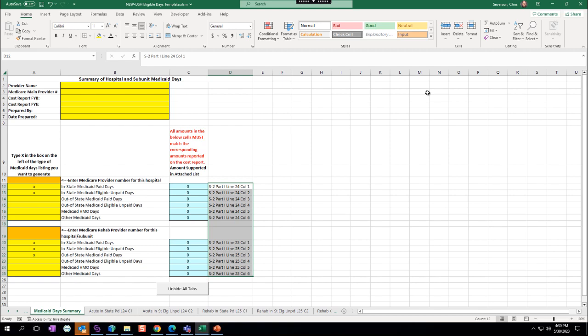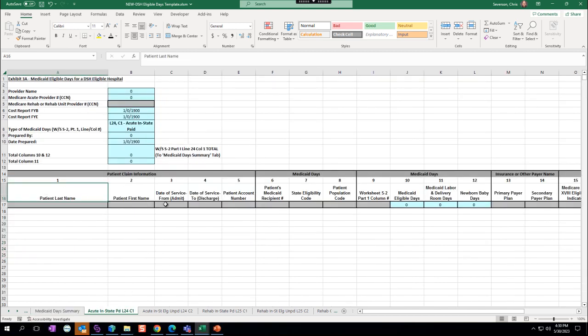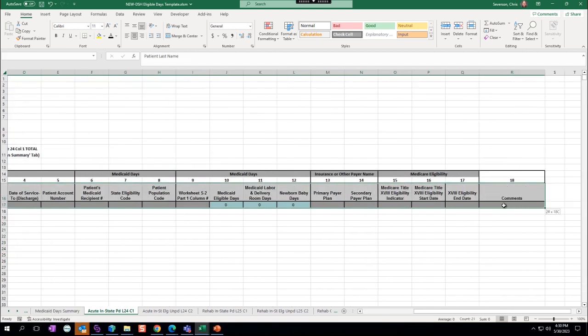So hopefully this has helped to clarify this template. Again, the template itself is not required, but if you build one internally, you do have to use all of these same columns.